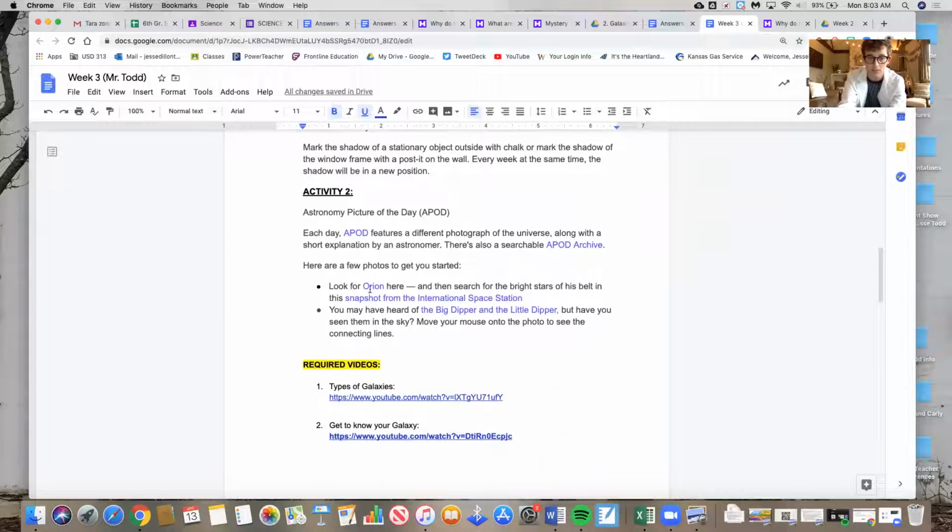This one is just a picture a day. This is optional as well. You can go to this archive and see a picture. Look for Orion. That's a constellation you can look for. Just some cool photos that you might want to look at if you want.